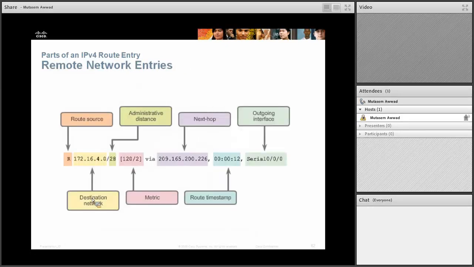Now, when you have remote networks, the first one always tells you the route source. This is using RIP. That's what that R is. The metric 120 should correspond with the R for RIP, right? This is the destination. This is the subnet mask of the destination. This is 2 hops away, right? This is the next hop address where you're going to have to send the data to. This is how long ago you have learned this entry in the routing table. And this is the outgoing interface. I think I explained this before, right?